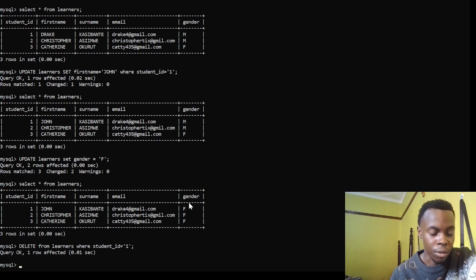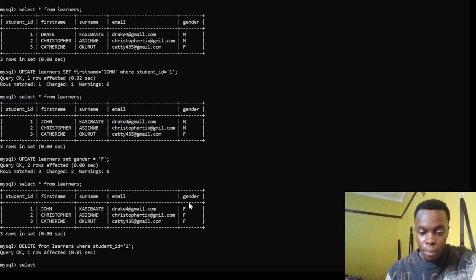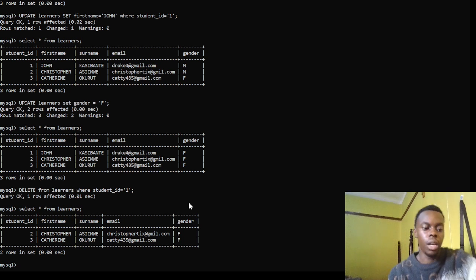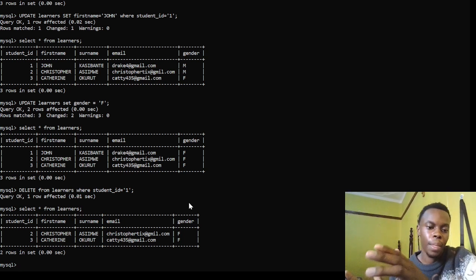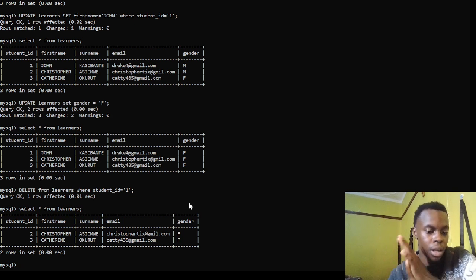So for me, I specify student ID 1, and so we are going to check whether that record for that character has been deleted. Select all from learners, and yeah, the record for John Kasibante has been erased. So comrades, that's all for the data manipulation and data definition commands. The data definition commands specify the kind of data that you want to be in a table, and the data manipulation commands update and insert data into the tables within the database.